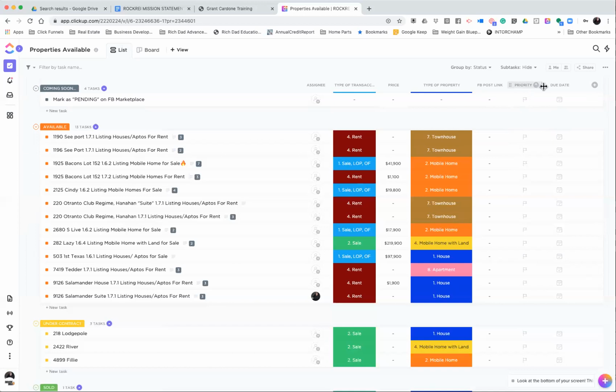We're going to have priorities and due dates. Priorities and due dates are going to be used especially because we do wholesaling as well. Wholesaling means that we are selling the contract. We put a house under contract for a certain amount, and we sell it immediately without buying it, for a little wholesale fee. So those have a special due date. Say we have 30 days to sell that property.